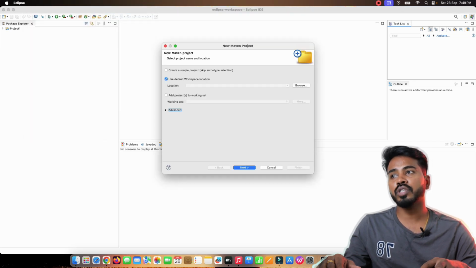Now in this Maven project, at the top checkbox, we can see skip archetype selection. Okay. So in the first attempt, let's create a Maven project with archetype. I will leave it unchecked. Now we'll choose the default work location.